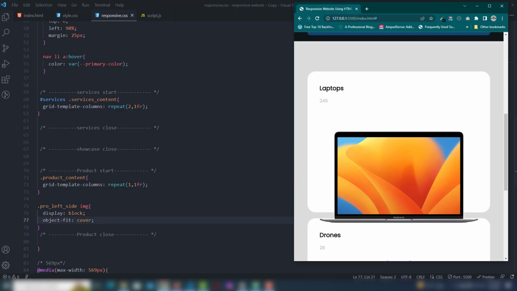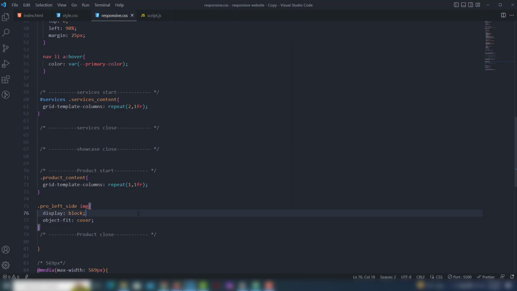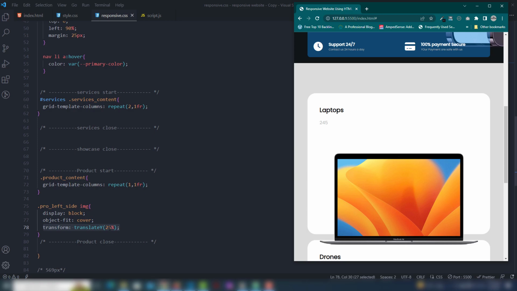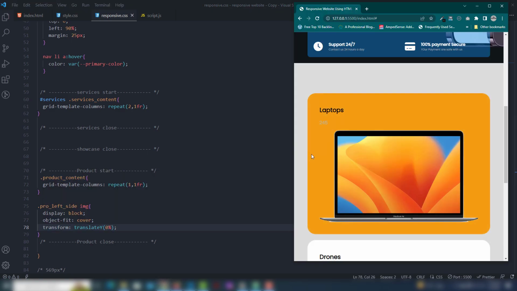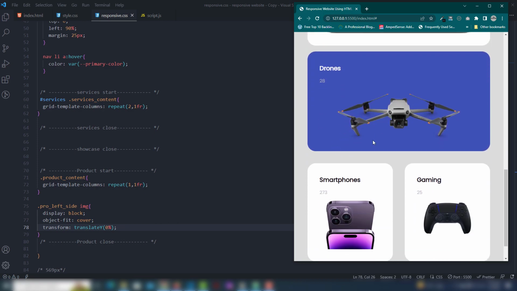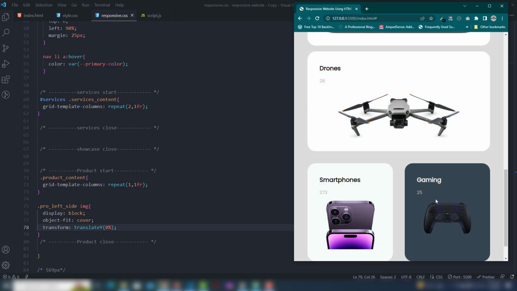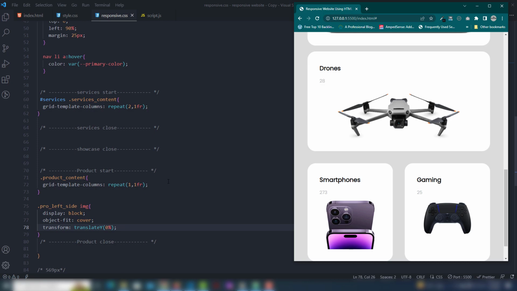So let's see. Okay, this is a 25%. I will use that will be 0%. So let's see, right? Right, cool. But those are 2 columns, but in small screen size I will use that in the 1 column.